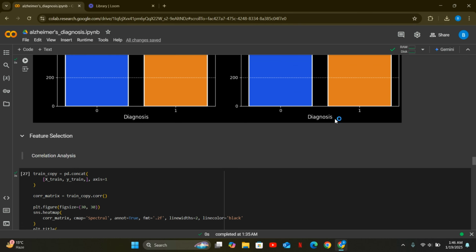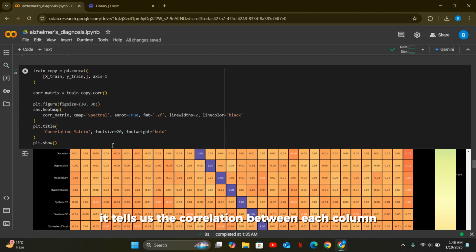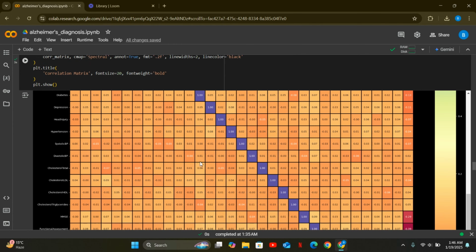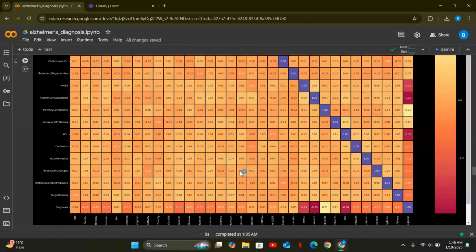Next, we will move on to feature selection. Feature selection is simple. We are selecting all the important features. For example, I am preferring three strategies here: correlation analysis, mutual information, and the Boruta algorithm. Correlation analysis is simple. Basically, it tells us the correlation between each column and our target. You can see the plot.